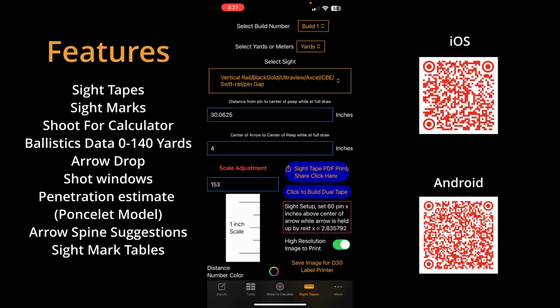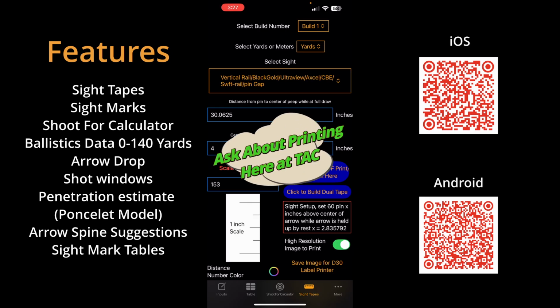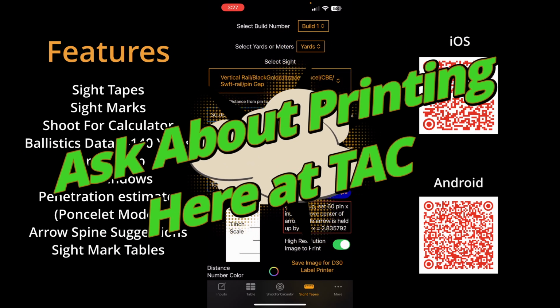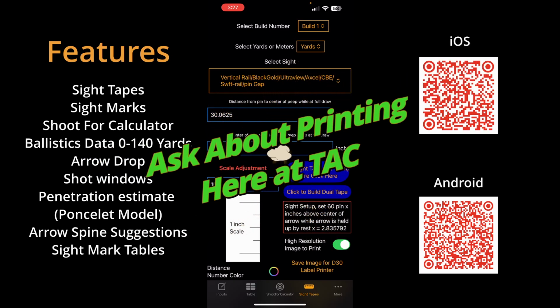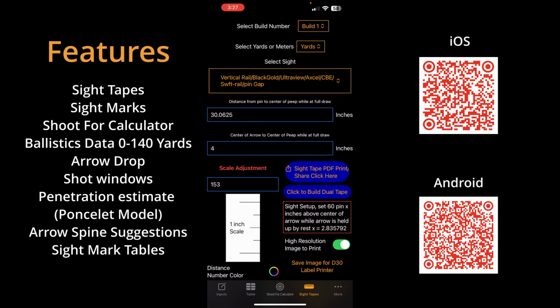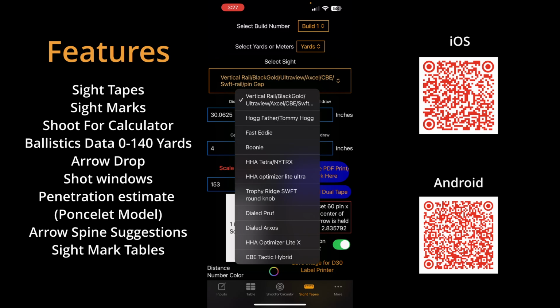We're on the sight tape page of the app here. Let's go over it. The top, our build selection that we're interested in. Next, yards or meters. Our sight selection, vertical rail is the first option, which includes all your vertical rail type sights, your black golds, your UltraView, your Excel, CB, many of the CBE sights, and more.